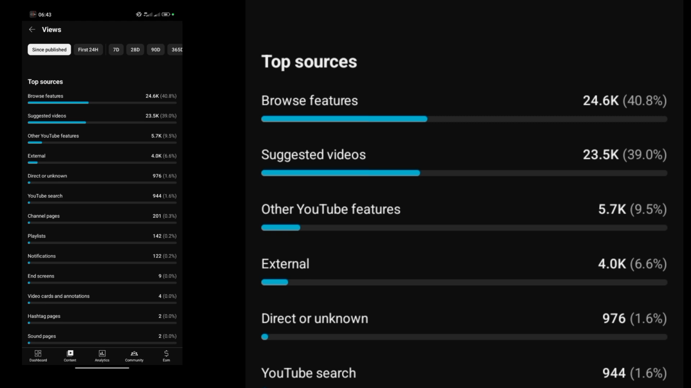So if you post a video and your traffic source is coming from browse features or suggested video, that means your channel has started picking, your channel is already clicking. But if you post a video and your views are majorly coming from external sources or no sources, they are coming from different sources you don't even understand, that is showing that it's not YouTube that is pushing your video, that is a bad sign.